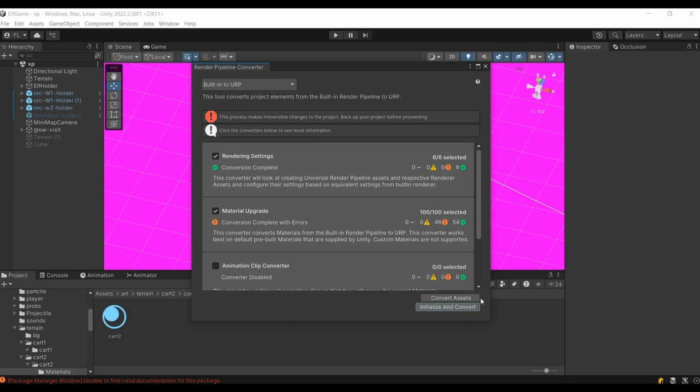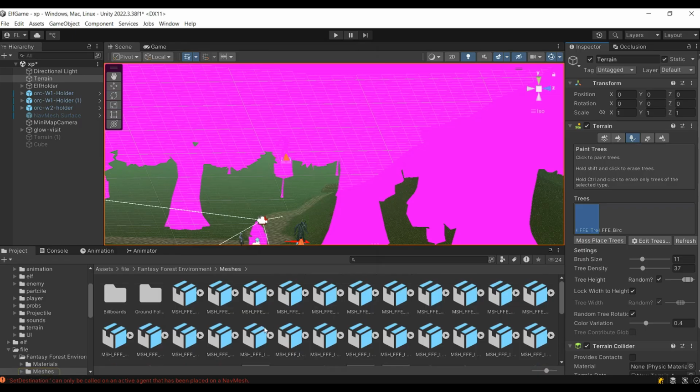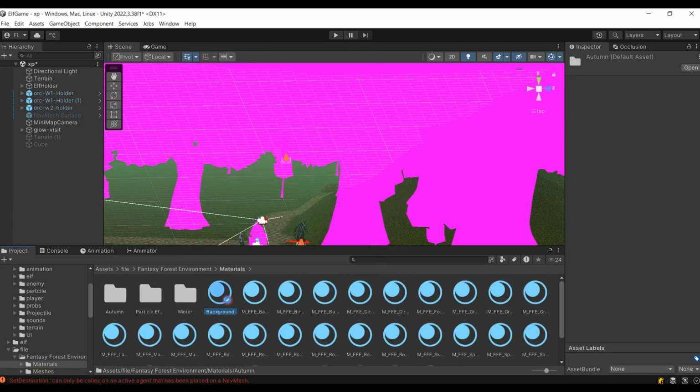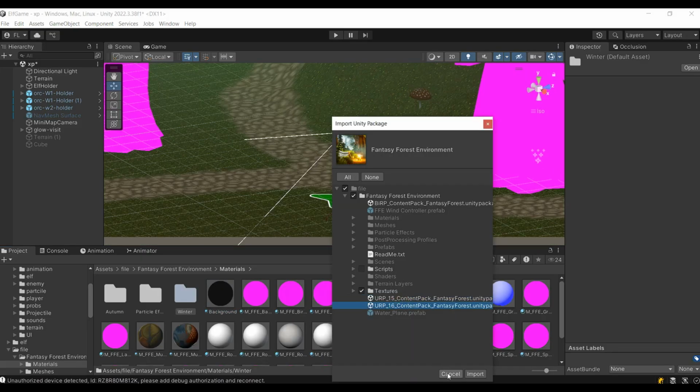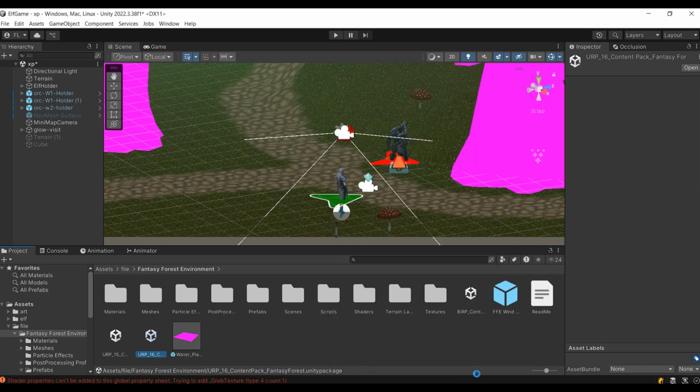After conversion, most of the pink materials will be fixed. In this case, the remaining pink objects are caused by a forest asset that does not support URP, so I re-imported the URP version of the same forest package. Always make sure the Unity assets you use support URP.